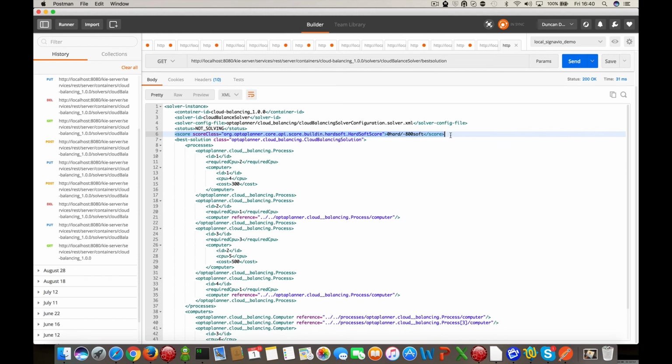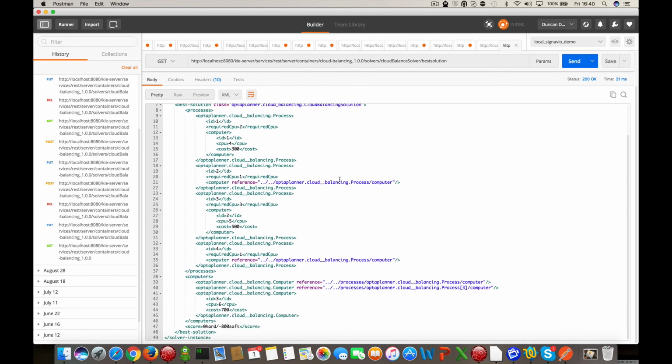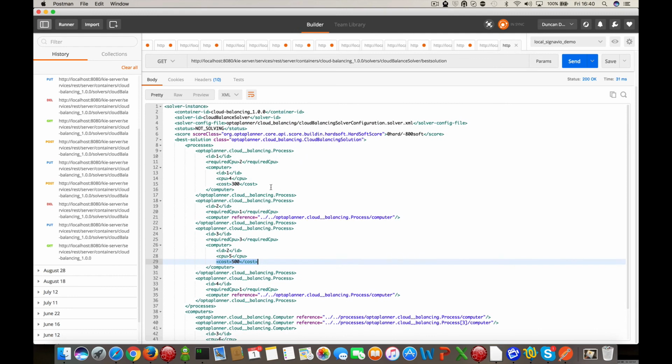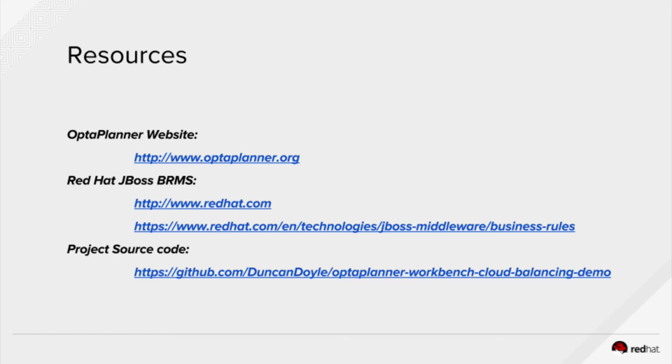Which have a cost of 300 and 500, which add up to a minus 800 soft score. 300 plus 500 is 800 and we use the negative of that. And we've got a hard score of 0, which means that we're not breaking any hard constraints and the solution is feasible. And that concludes our tutorial on OptaPlanner, the OptaPlanner Workbench, and the cloud balancing demo.